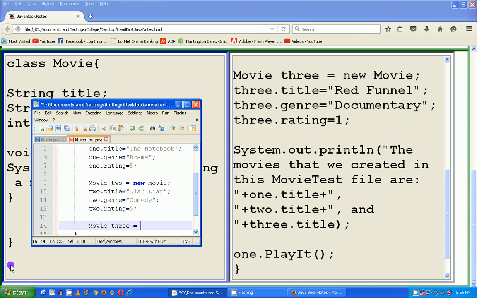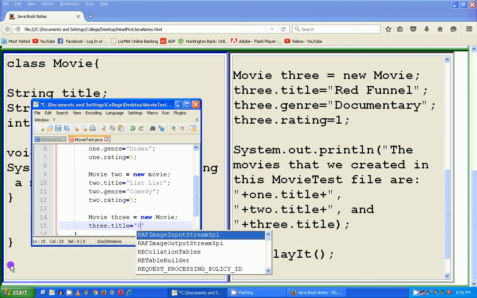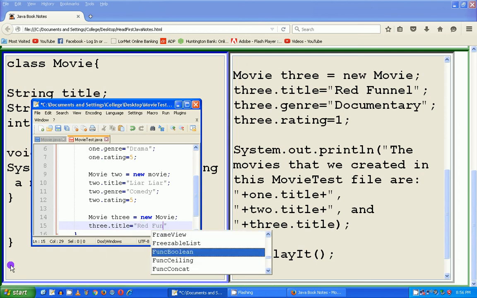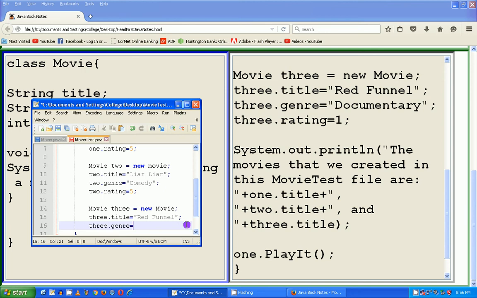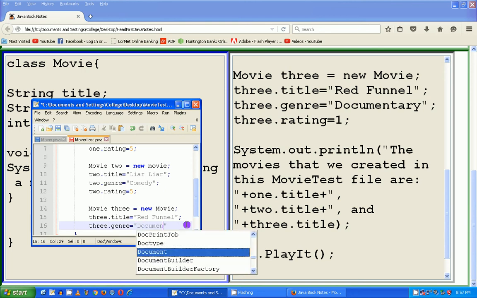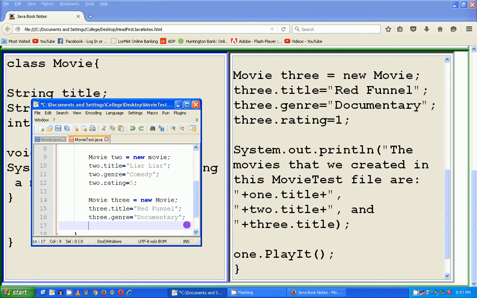movie3 equals new Movie; movie3.title equals "Red Funnel"; movie3.genre equals "documentary"; movie3.rating equals 1.